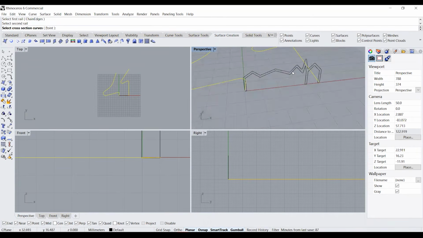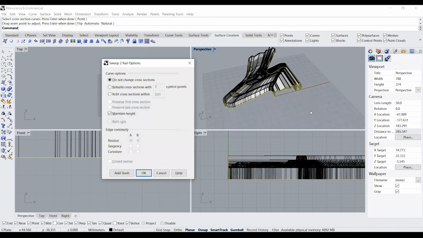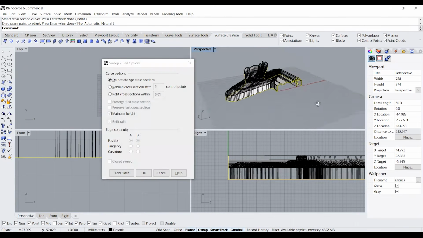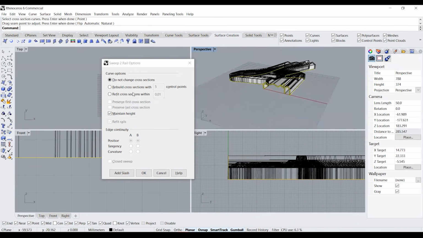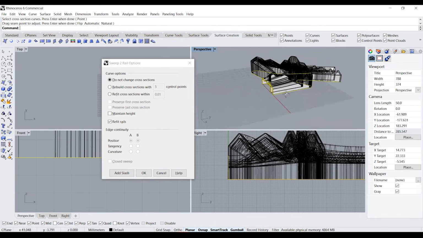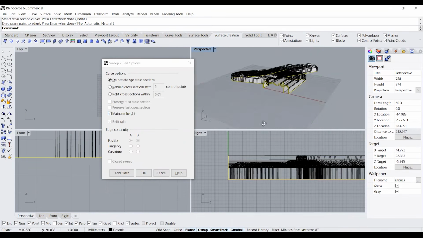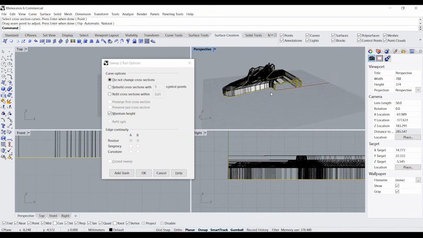Now it's asking for the cross section curve like this. And once you're done, you can press enter. Then the direction also is fine. And you can see that we have a particular shape. And sometimes when we use our sweep 2, you'll see that this maintain height option will not be turned on, which gives us these odd heights within our structure. Since we need the same height to be followed across the entire thing, we're going to have our maintain height option turned on, so that the height does not change.